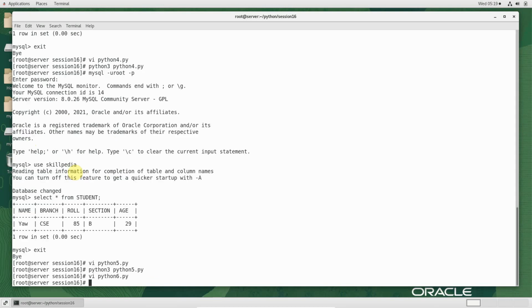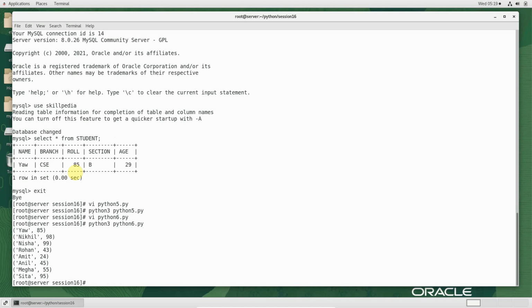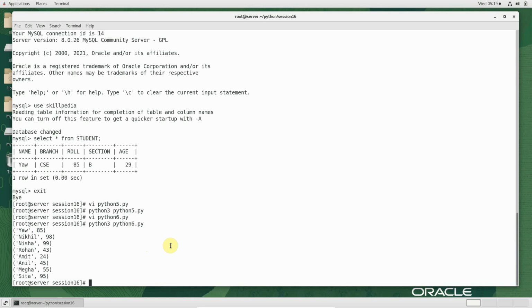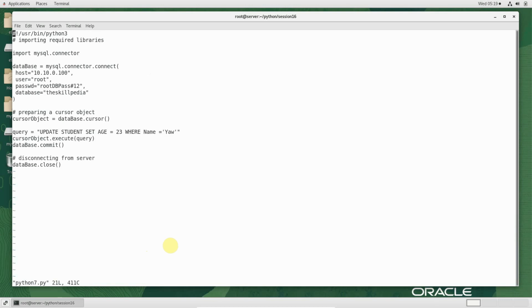Let's see. Program number 6, and you see these are the records. So we are able to display the records also from the database. Let's look at program number 7. What is this program doing? Now you guide me, you suggest what this program will be doing. It is updating your records and will change your age from 28 to 23. It is making you younger.